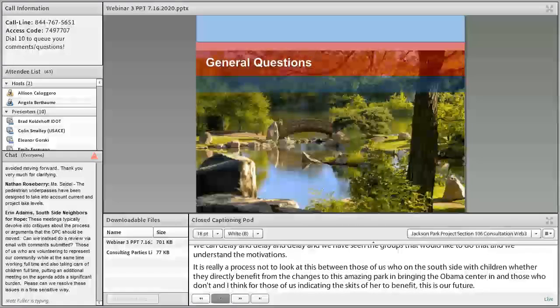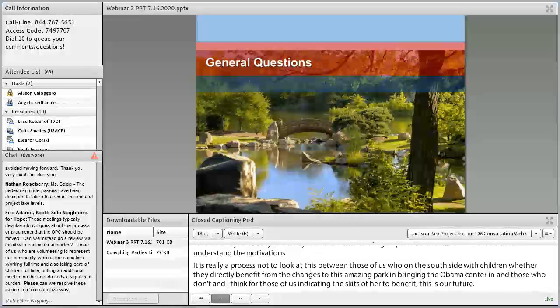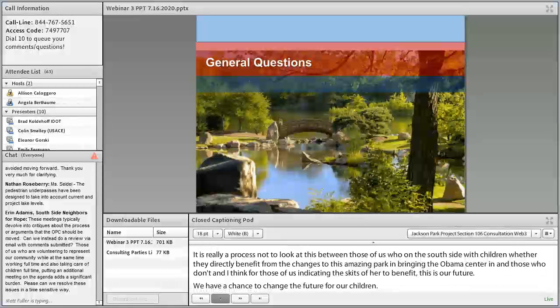So I strongly, strongly agree with the MOA. We hope it gets done quickly. Let's get the shovels in the ground to be able to create this space where our kids can have a future they can be proud of. Thank you.